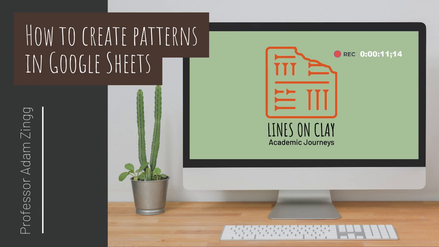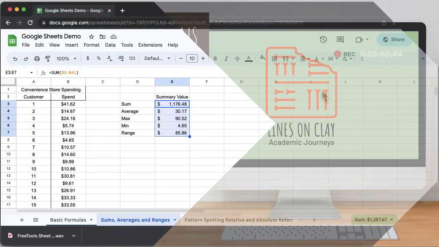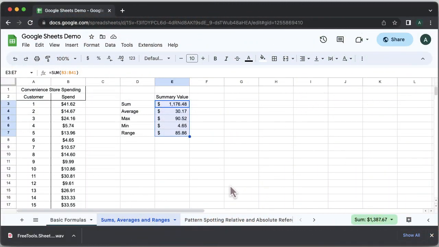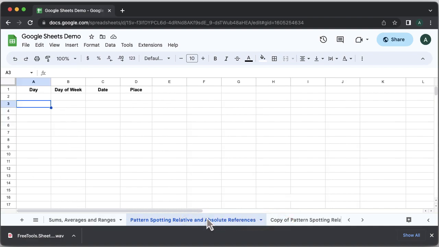Another great feature that we're excited to share with you about Google Sheets and spreadsheets in general is what we might call pattern spotting, as well as relative and absolute references. We'll give you a fun example to see how this plays out. I'm going to move to the pattern spotting relative tab.